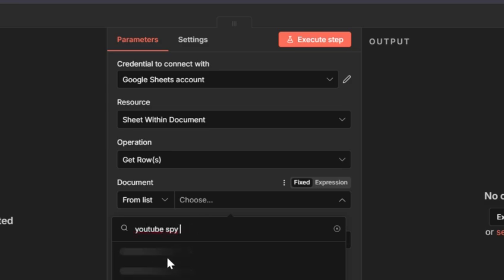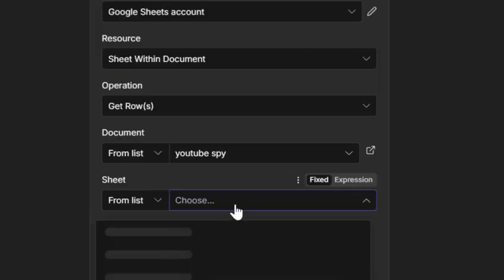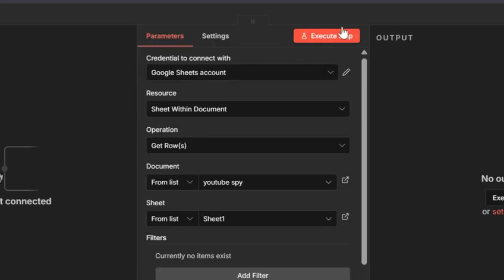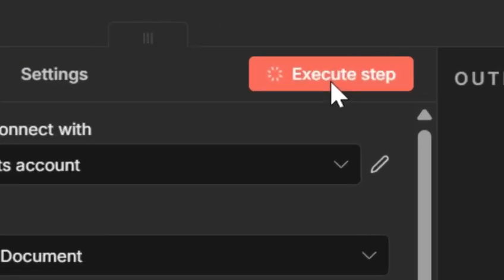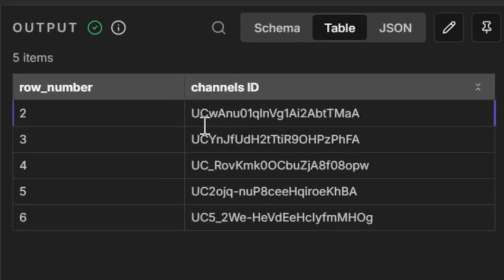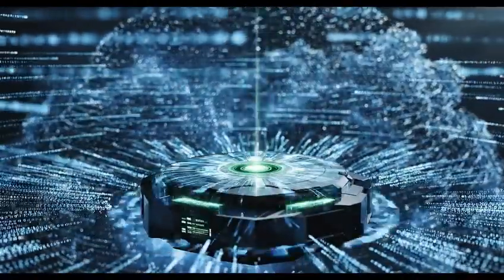And here is the step everyone forgets. Under Sheet, you must select Sheet 1. If you leave this empty, the agent won't know where to look. Now, execute. There we go. Look at the output. See those UC codes? Our agent has successfully pulled the hit list from the cloud.